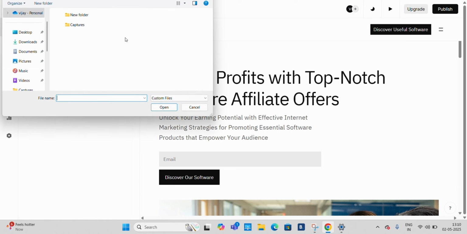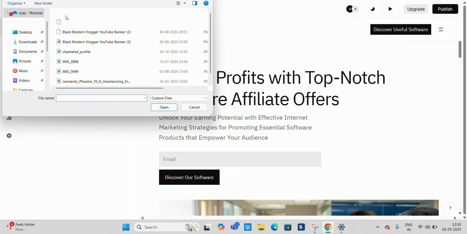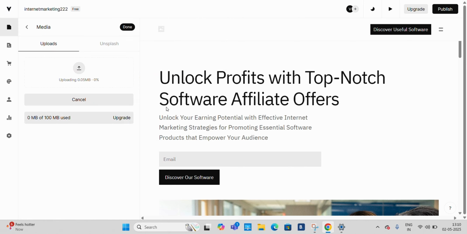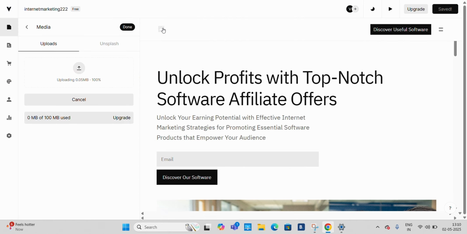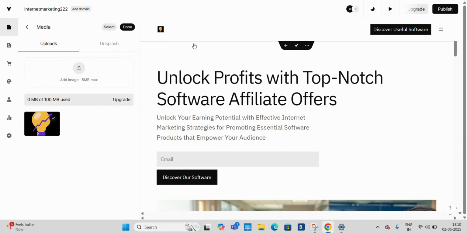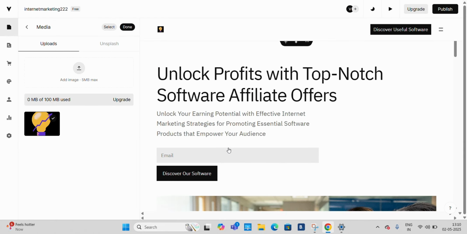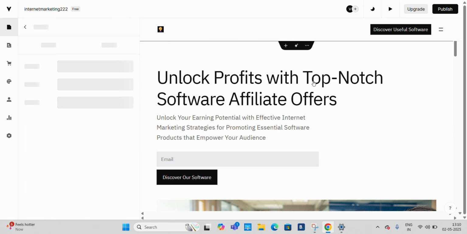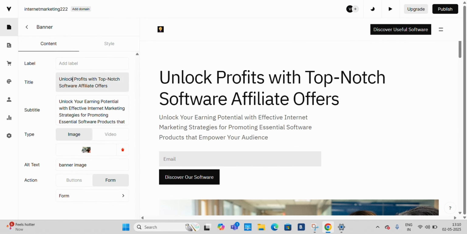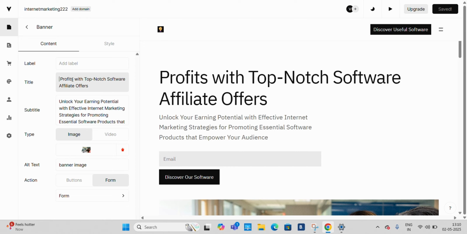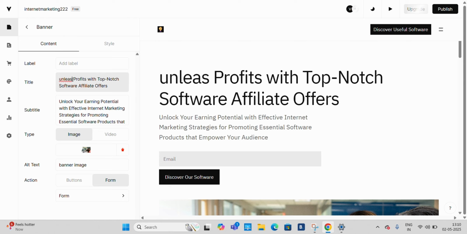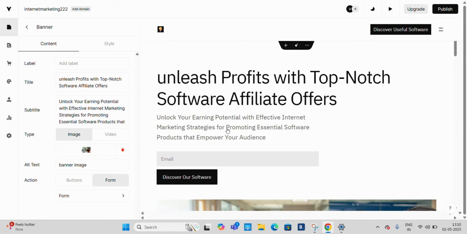So you could just go to your desktop and maybe I'll upload my logo itself. So you could be doing that and you could easily do that, and you could be uploading your logo easily. And if you want to change probably the text here, you can easily change it. Maybe you want to change it, make it unleash. You could easily do that. You could be changing anything you want.